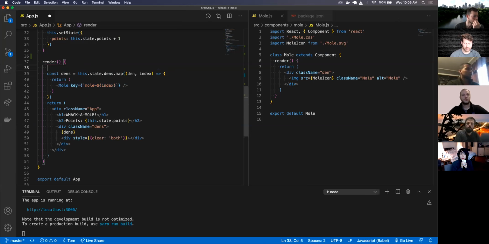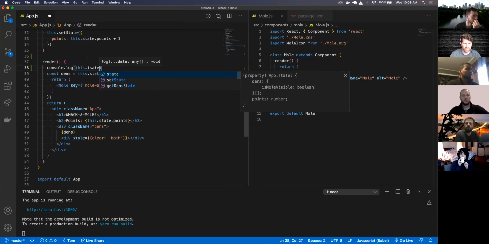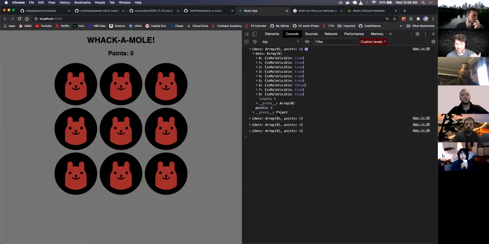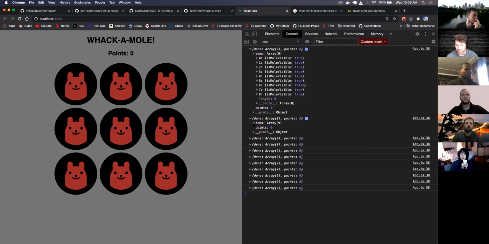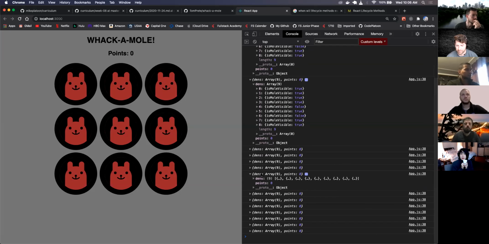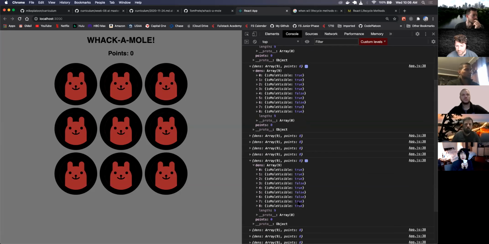So the first thing I'm just going to do is console log this dot state and save it. I just kind of want to see what the state looks like. Look how it's updating every 1.5 seconds essentially. And each time the is mole visible, we have true, true, true, true, false. And then if I open up this one again, I get true, true, true, false, true, false. So it's changing every single time. Cool.